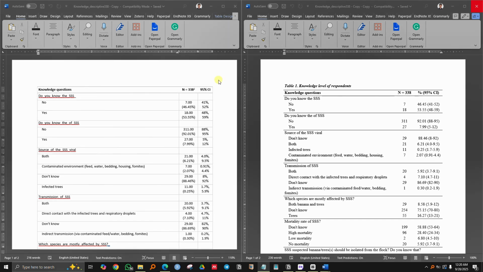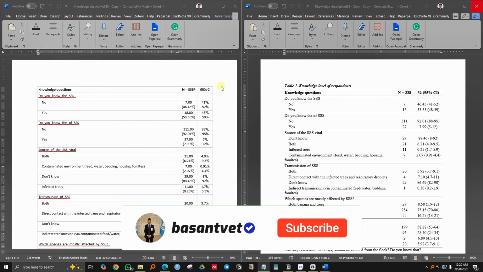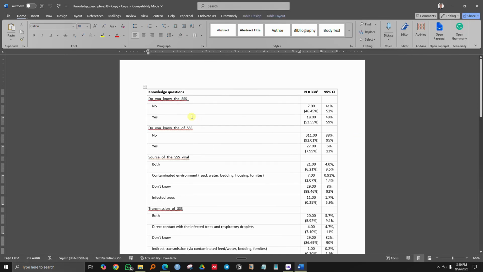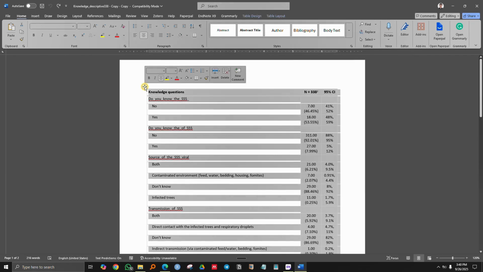Hello everyone, welcome to this new tutorial in which we will learn how to format a raw descriptive table like this, generated by R, into a publication-ready table like this. So let's get started.